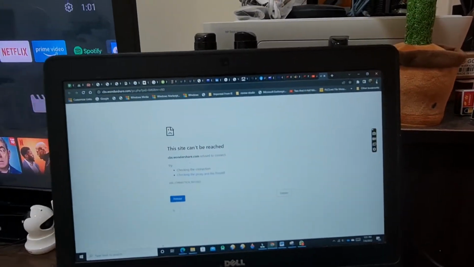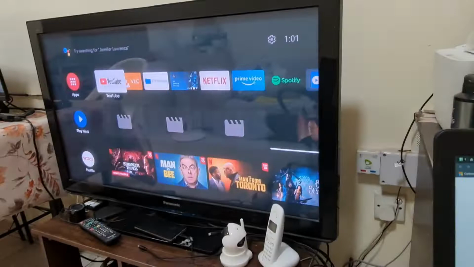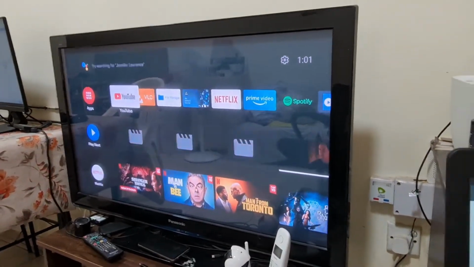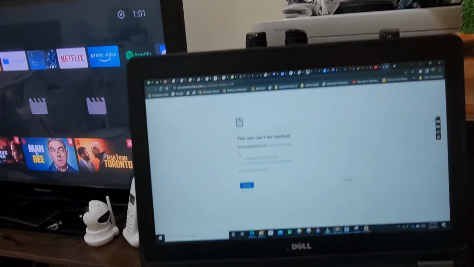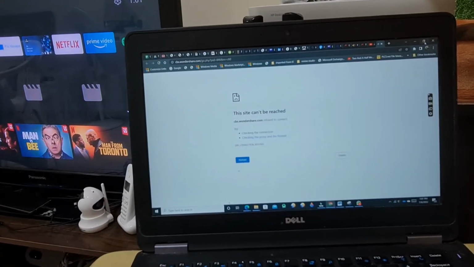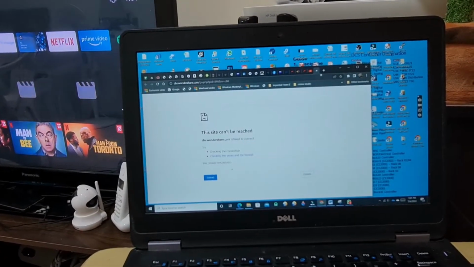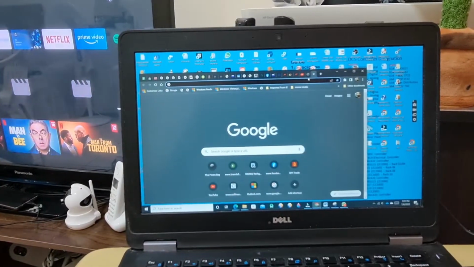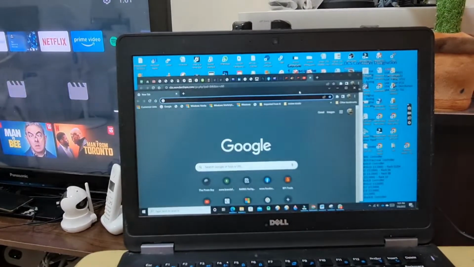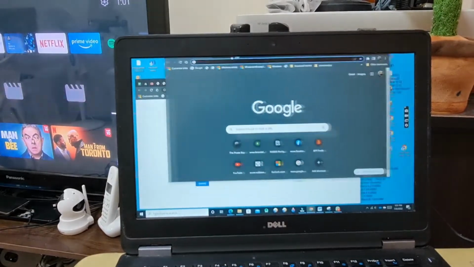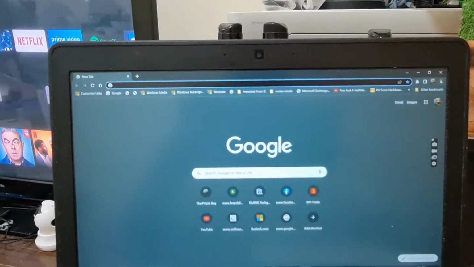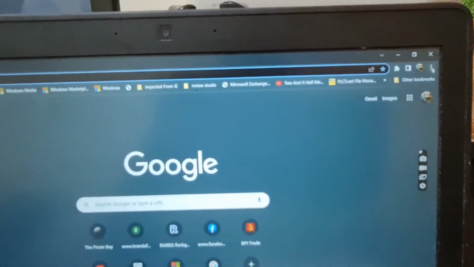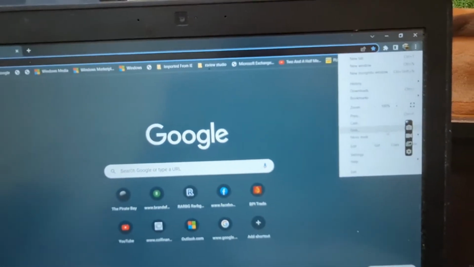If you want to cast your screen to your Mibox, Xiaomi Mibox, you just have to open your Google Chrome. This one, for example. This is your Google Chrome. And then you have your three dots on the side. Click cast.